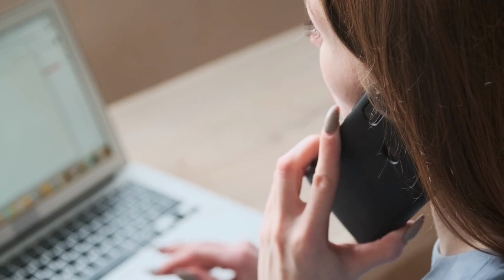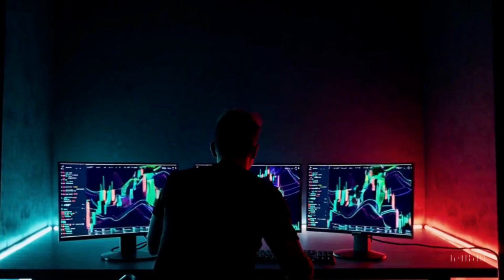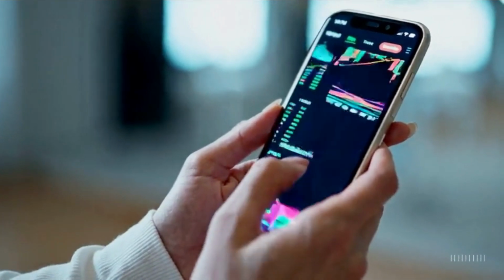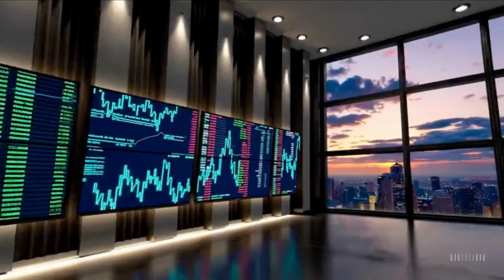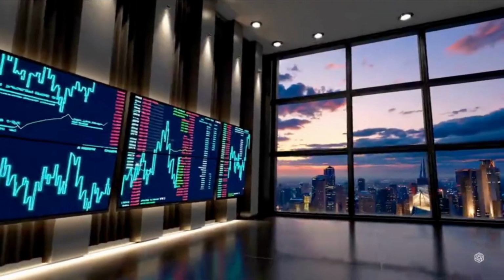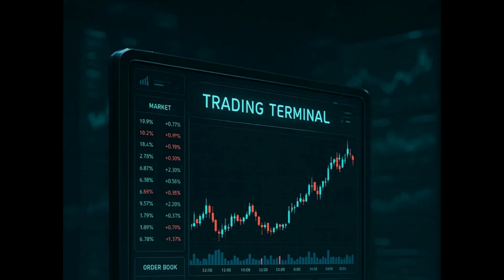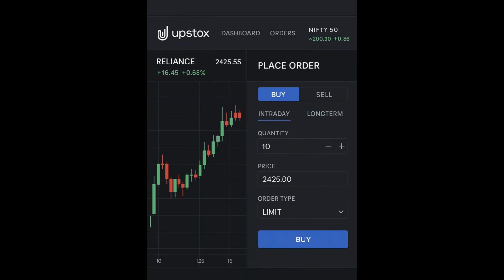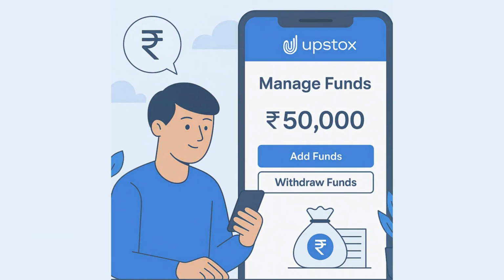There are 3 ways you can place a trade in the stock market. You can call your broker directly. This is known as call and trade. You can use a web-based trading platform, or the most popular method, via a mobile trading app. Whichever method you choose, they all connect to one core system, the trading terminal. Think of it like a cockpit. It's where everything happens: placing orders, tracking live prices, viewing charts, checking your P&L, and managing funds.